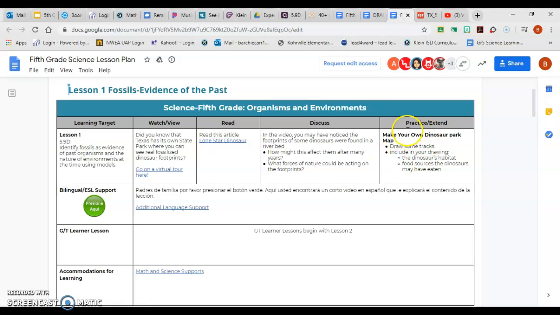And then the last thing that you have today is you're going to make your own dinosaur park map. So that sounds pretty cool. You're going to draw some tracks, and inside your map, you're going to include the dinosaurs' habitat and food sources that the dinosaurs may have eaten. So that sounds pretty cool. You can Google it if you need help.